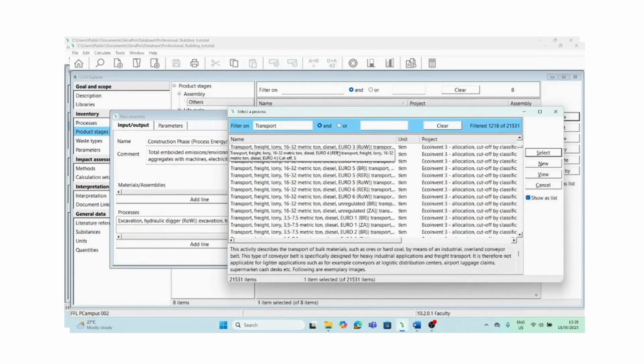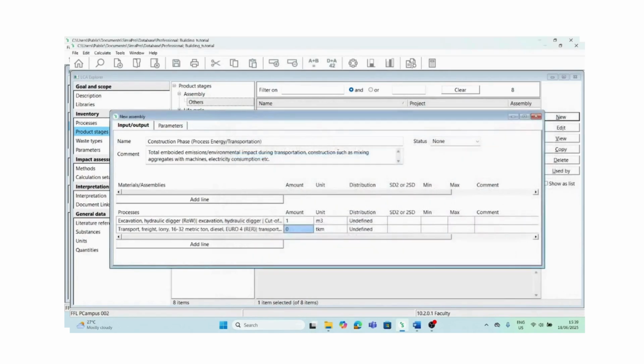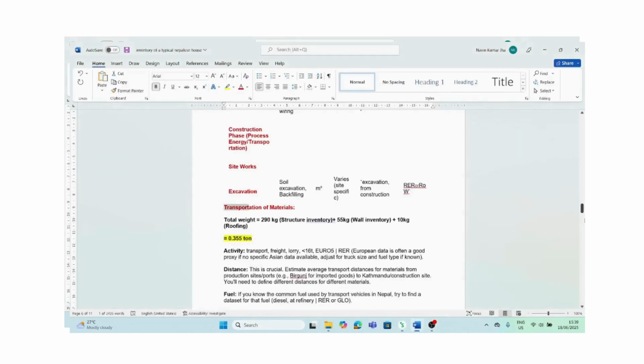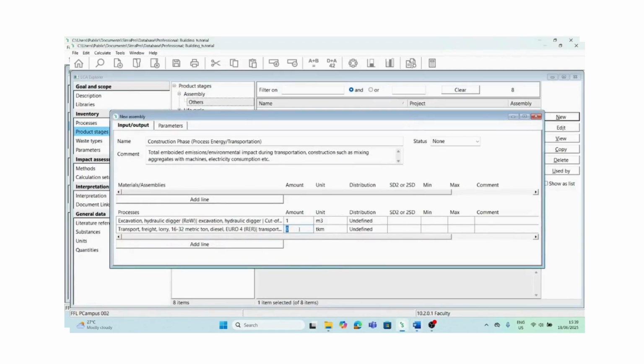So for transportation purpose we used freight lorry, and then now we have to convert in ton kilometer. So as you can see here, I have estimated 0.355 ton total weight of the total inventory, including sand, brick, cement, etc. So you can multiply this, and let's assume the average distance between the market and your site is 25 kilometer. So we updated this transport thing also.